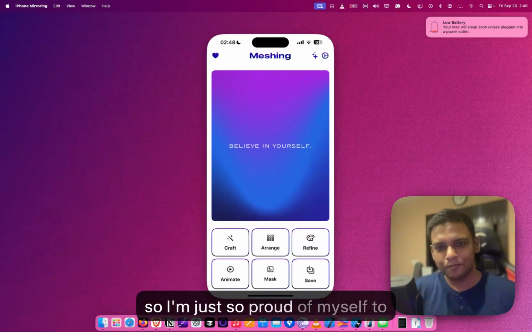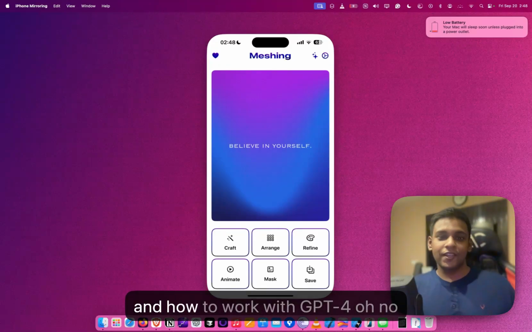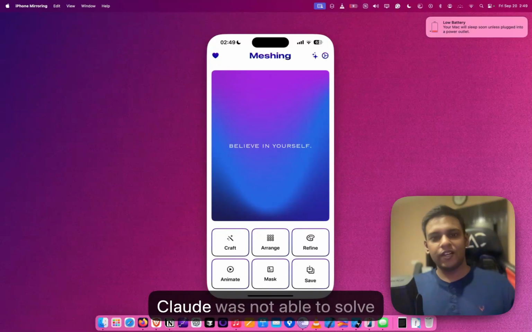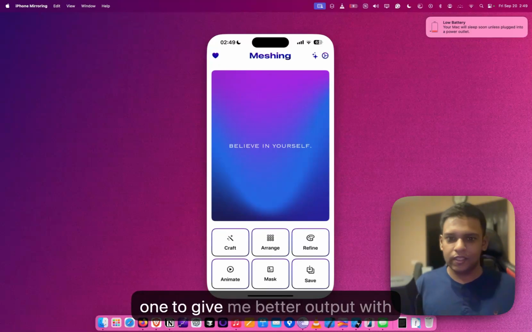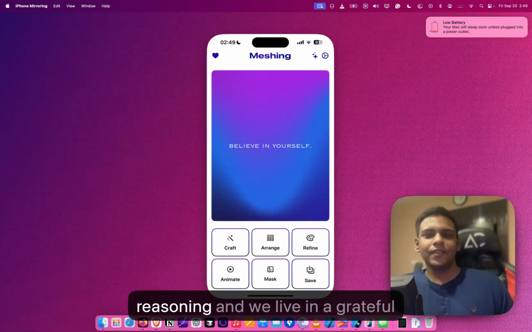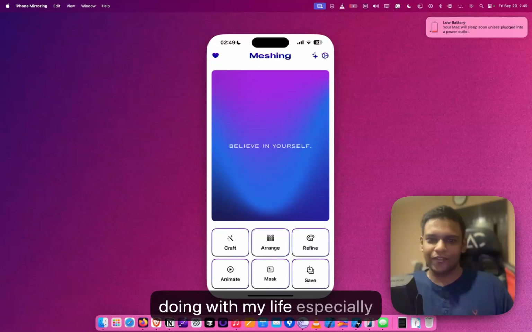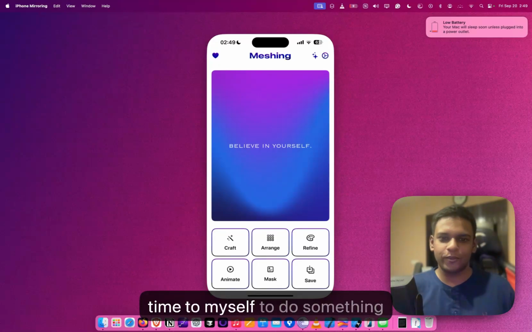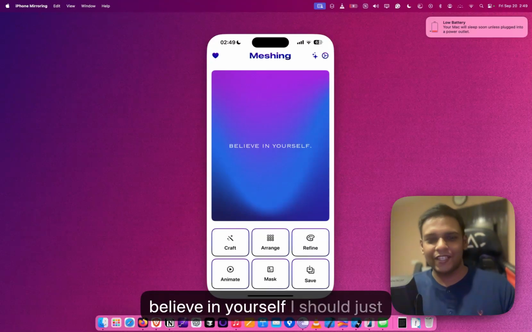So I'm just so proud of myself to get a glimpse of my potential and how to work with GPT-4, or no, it's o1 preview and Claude. Like Claude was not able to solve something, so I would give it to o1 to give me better output with reasoning. And we live in a grateful world, and if I'm not shipping right now, I should reconsider what I'm doing with my life, especially because now my consulting project is over and I have all the time to myself to do something with my life. And as my quote says, believe in yourself.